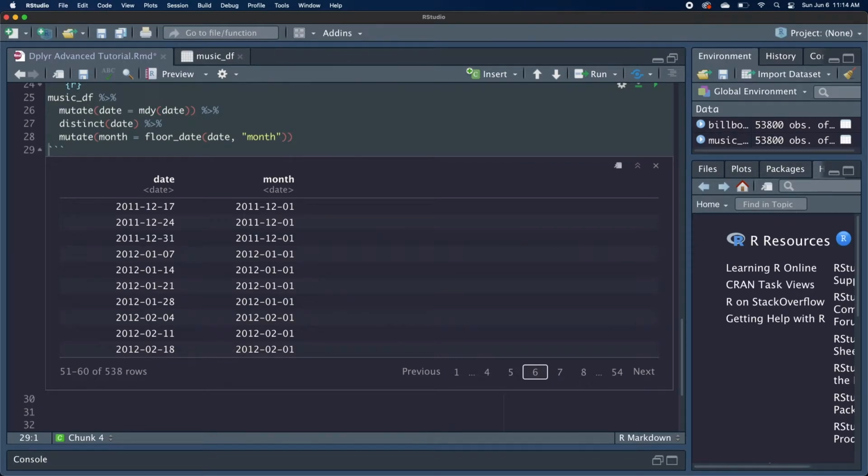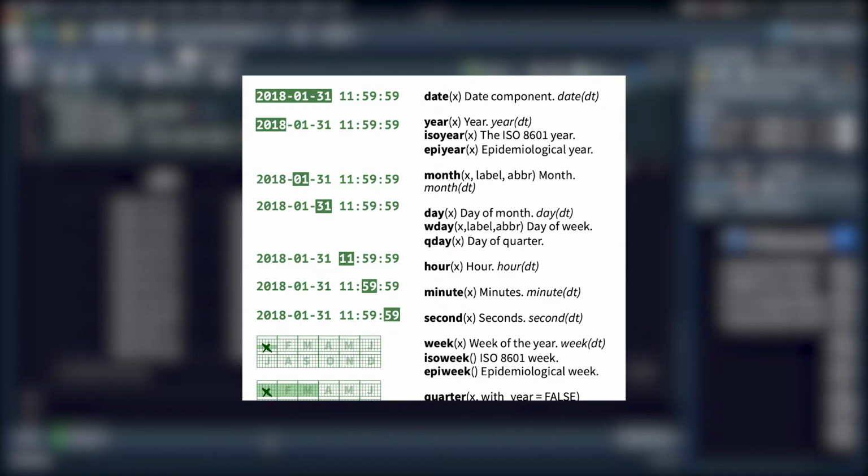We can also easily extract components of the date, like the month, the week, the quarter, etc. And additionally, lubridate has functions for dealing with date times, so if you had that data, you could extract the hour, the minute, the second, and so on.